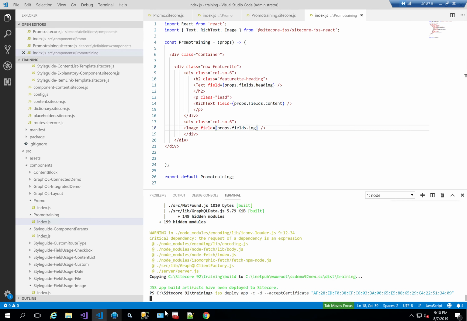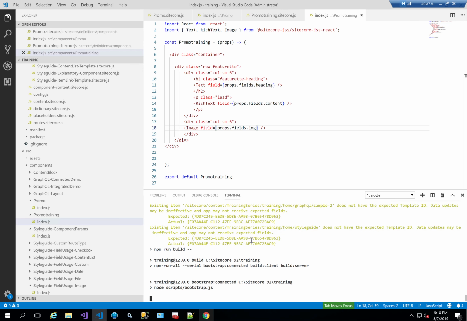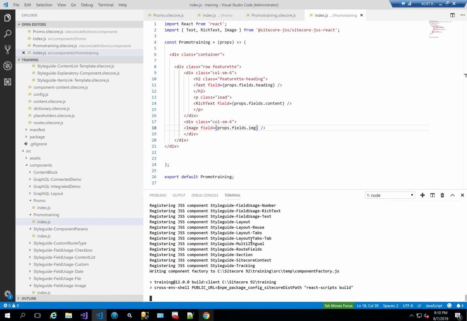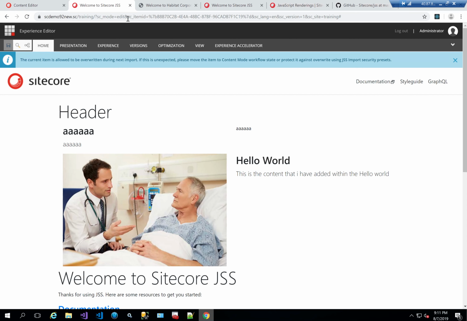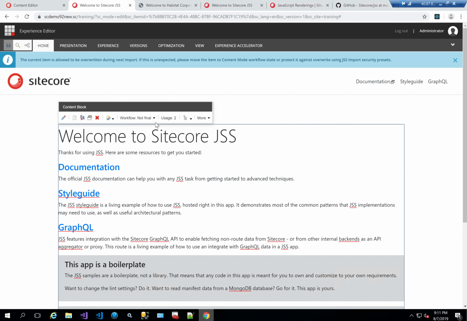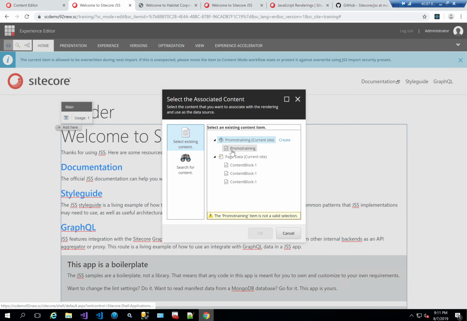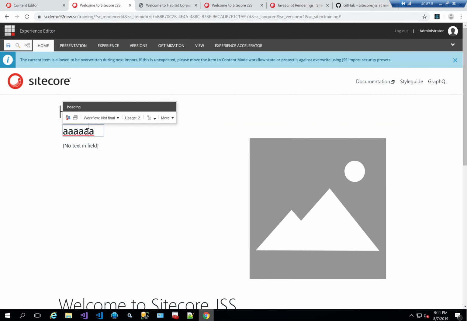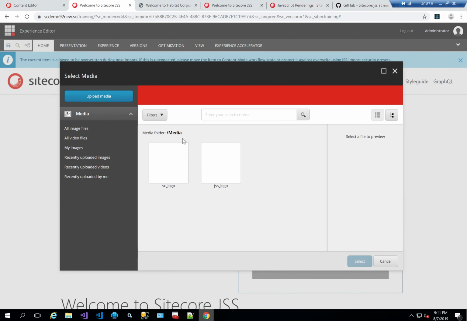Let's deploy again, and we'll recreate everything just to see how it works. As soon as this is done, I'll refresh the page. From here, go up one level, and I'll add my promo training. I'll just have different names here. Welcome to Sitecore. Hello world. And then we'll add an image here from our media.